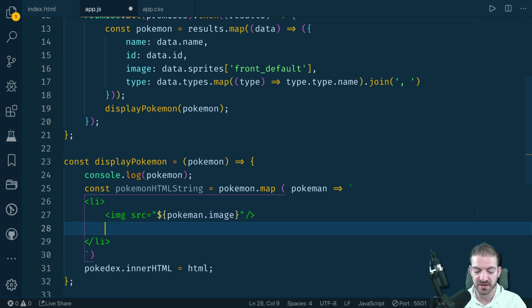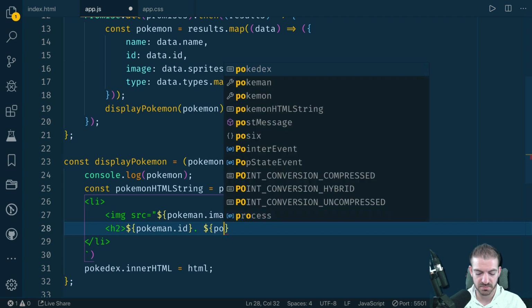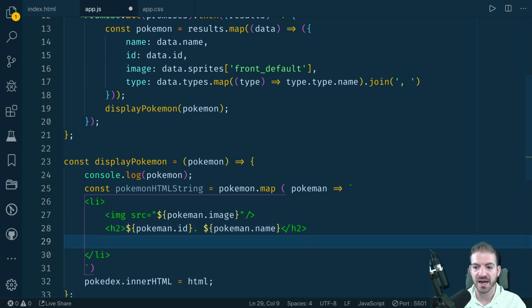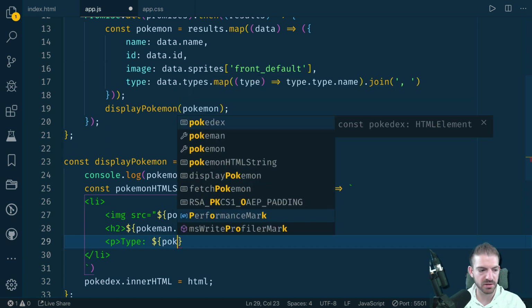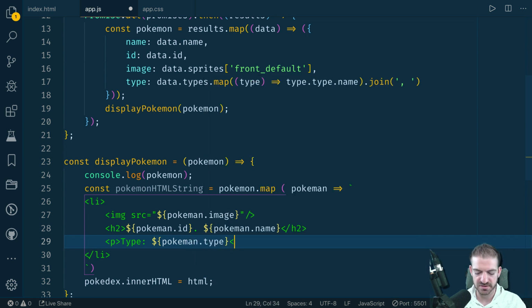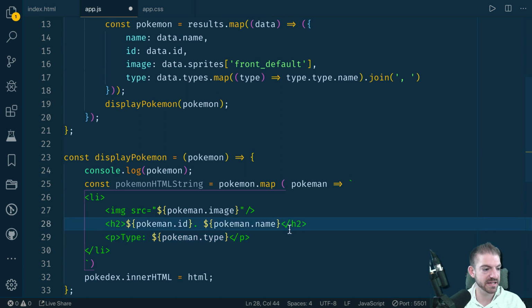So we'll have the image, then we'll have an H2 with the Pokemon ID and Pokemon name. Make sure I'm getting this right. Close out that H2. And then lastly, we'll have just a P tag, and it will display type and then we'll say we want to print out the Pokemon dot type and close out that p tag. All right, let's see what that looks like.